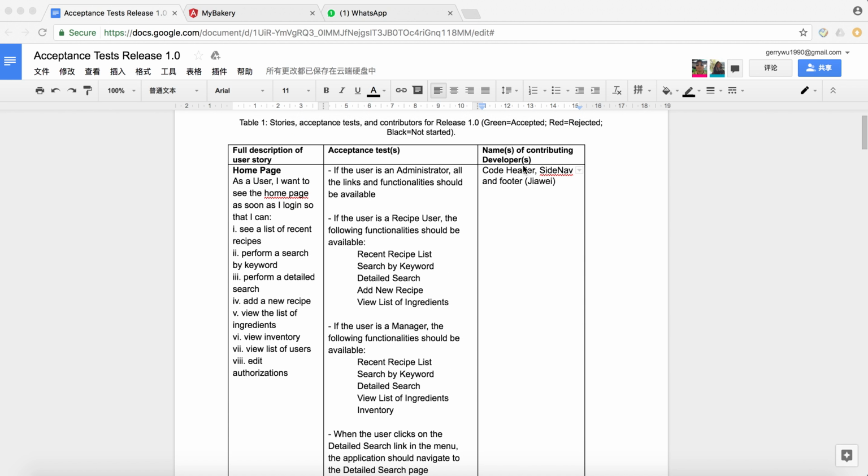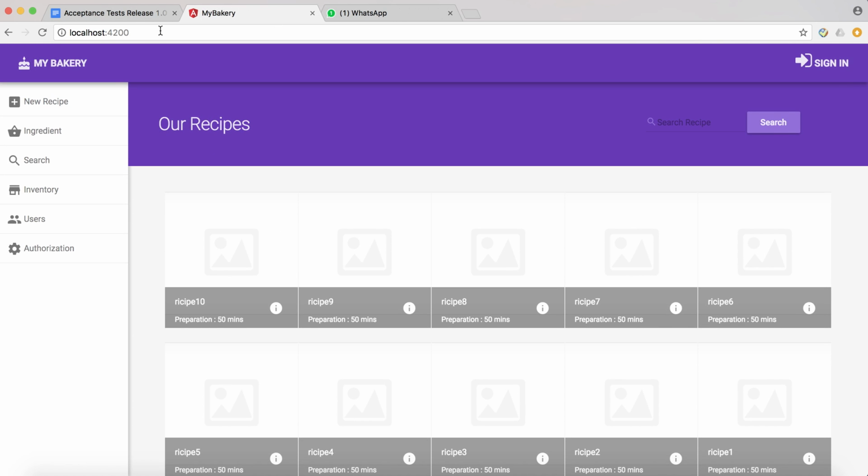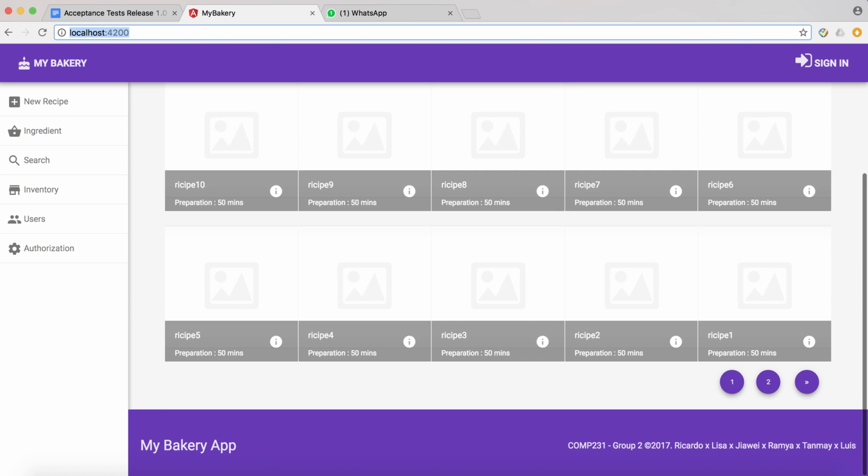When the user clicks all these different links, it's going to navigate to each of the pages. I already finished the header, site navigation, and the footer, so I just mark it green. Let's take a look at the home page we have.